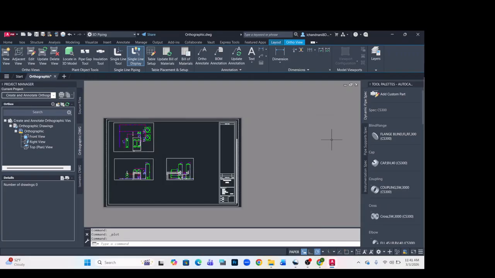And then finally, after you have completed the dimensioning, annotations, bill of material, just go ahead and print the drawing to PDF.